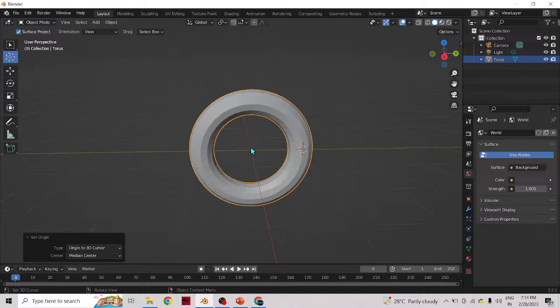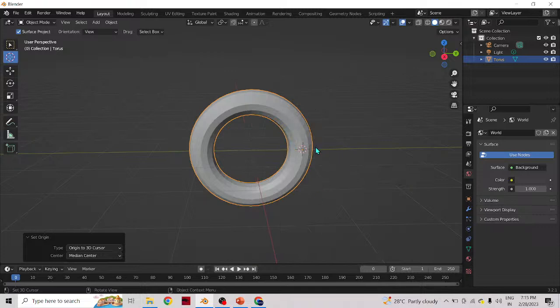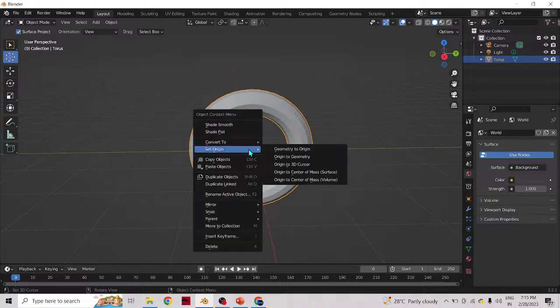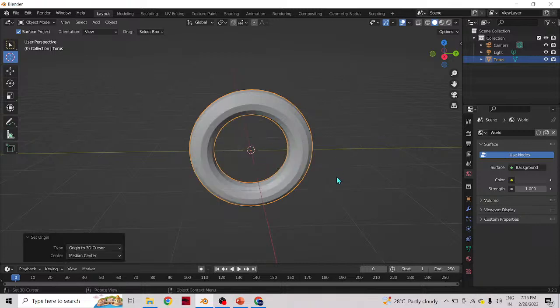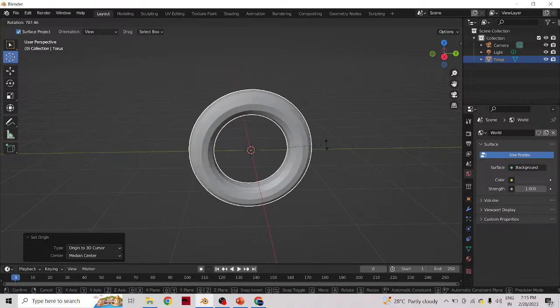Depending on which purpose you are creating things for, whichever purpose you create 3D models for, it is always good that the origin is set to the center of the object. Now let me change the cursor to world origin, and then let me go here, set origin, and then origin to 3D cursor. Okay, now the origin point is located in the center of the object.